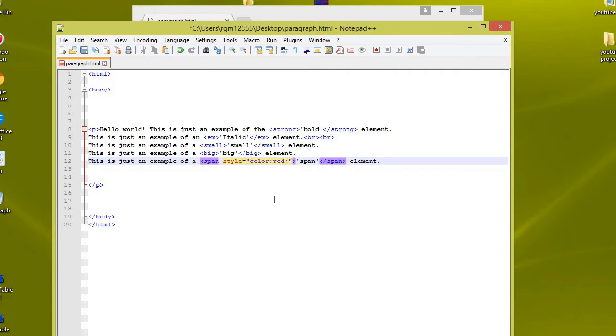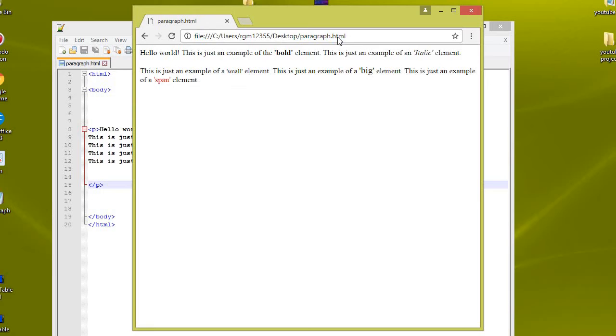For the color style, you have to have a space right here. You don't do it like this, because that's spanstyle and it won't work out. So you use span, space bar, style, equal sign, quotation marks. You will use color, colon, red, semicolon. Okay, just like that. And let's load it, and I'll show you what it does.